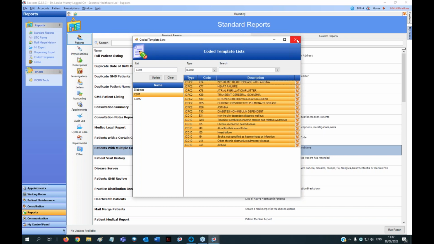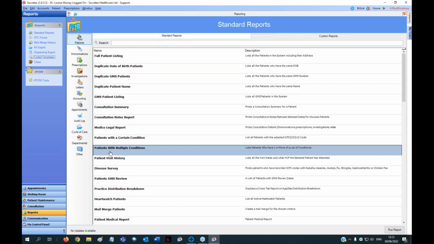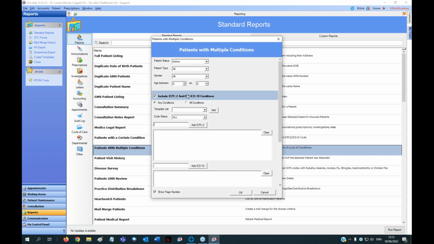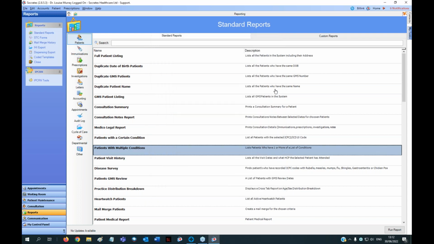So now I'm going to close that. If I want, that's the same thing again: patient with multiple conditions, your criteria like normal, and your base template. There's the CDM2 one that I've just created, and go add, and these are the ones that I've quickly created in that one. So that's been there for a while, but people didn't quite register that it was there.